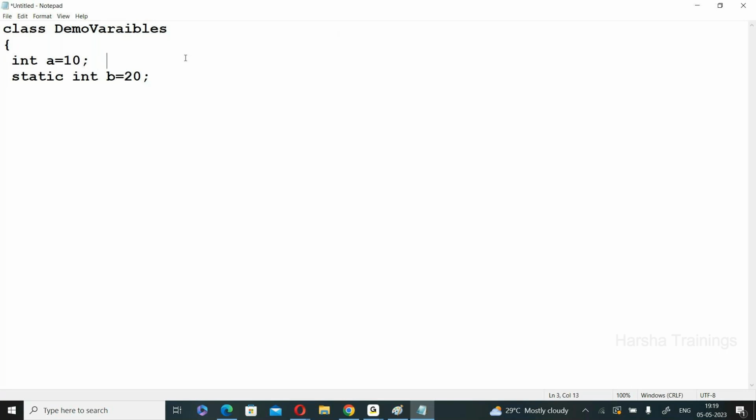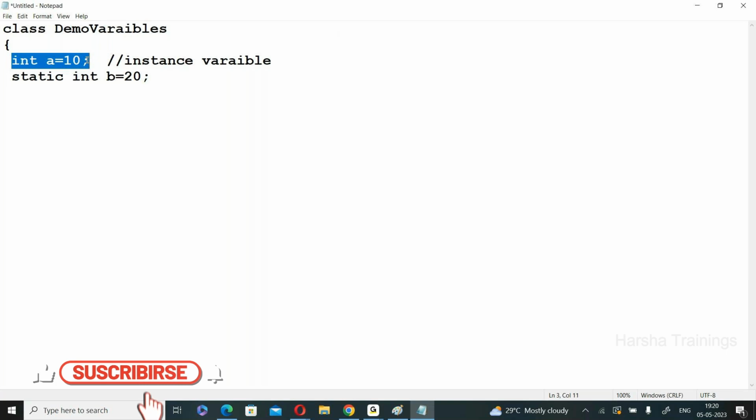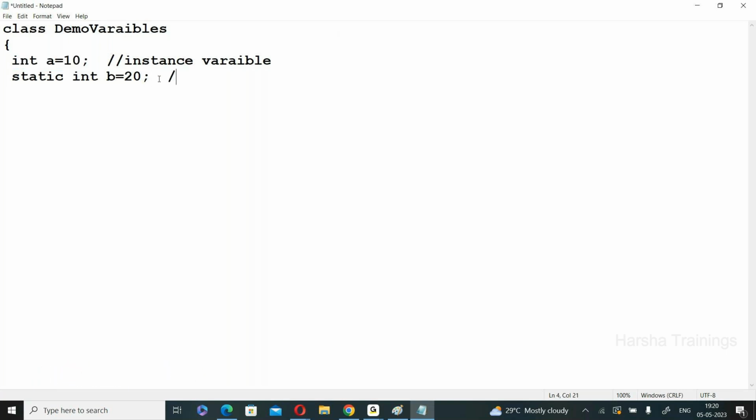Here a is the variable. A double slash represents a single-line comment. In the last session I showed slash star, where you can write any number of lines, star slash. But if you want to write a comment on a single line, use double slash. This is called an instance variable. How can you say that? You are declaring a variable inside the class, not inside a method. Here there is no method. So without static it is an instance variable, and this one is called a static variable.